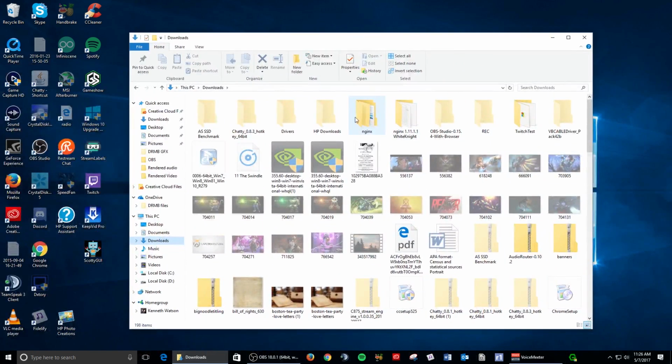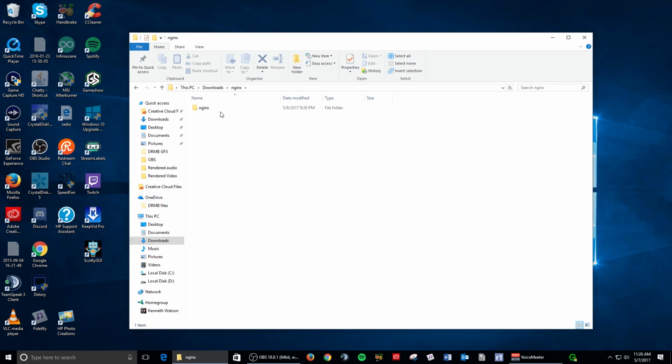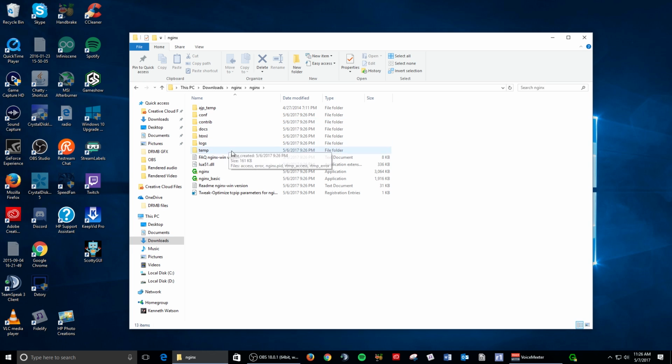extract the zip folder, okay, and I've done that. When you download it, it'll come in as a zip file. Extract the files to another folder, which I've done right here, called NGINX. Okay, and when you open it up, you should see these files here. So go down to the NGINX, not NGINX Basic, but NGINX application. Okay, and you're going to run that.